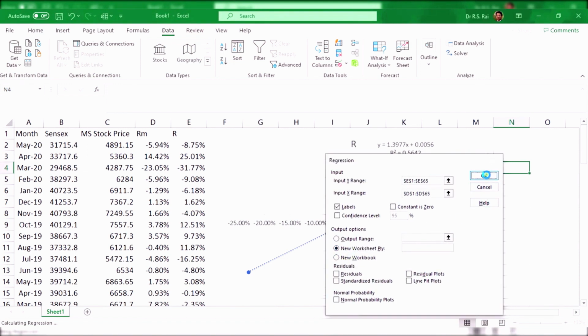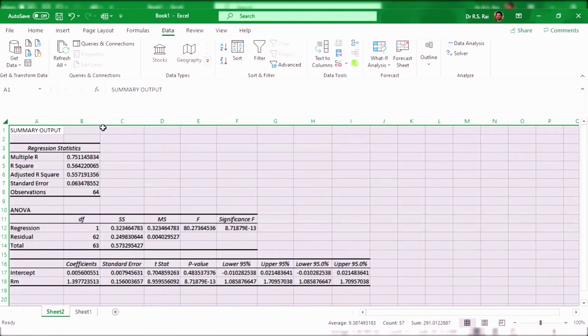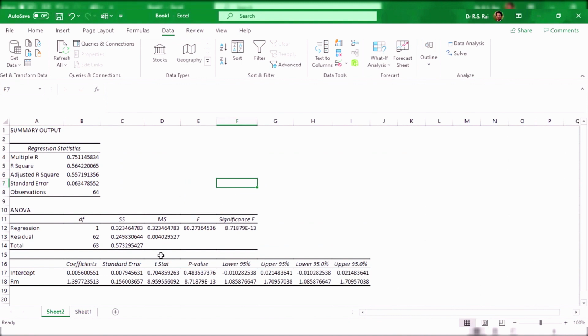I press OK. So you got this new worksheet here where you've got the regression output. Now you just see we are interested into this. This is your beta value 1.3977 and this is your R square value. So this is how we can calculate beta of any stock by using Excel.